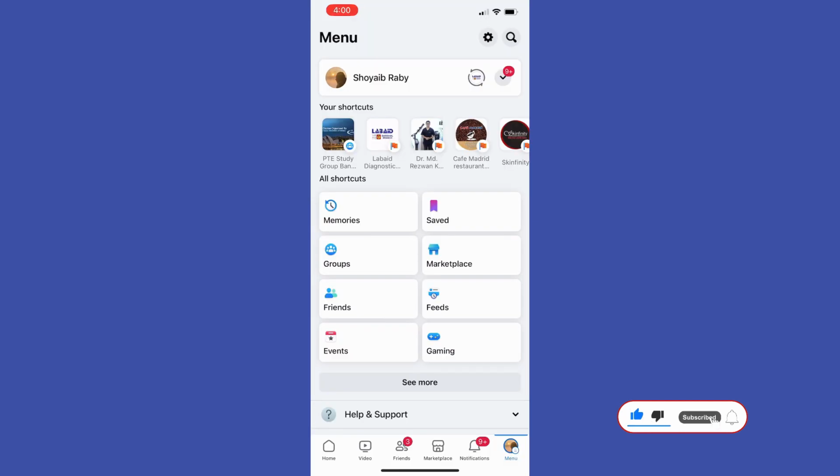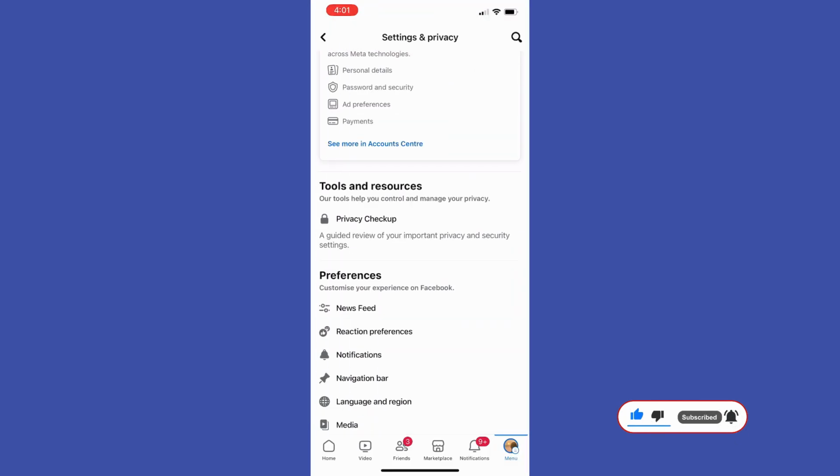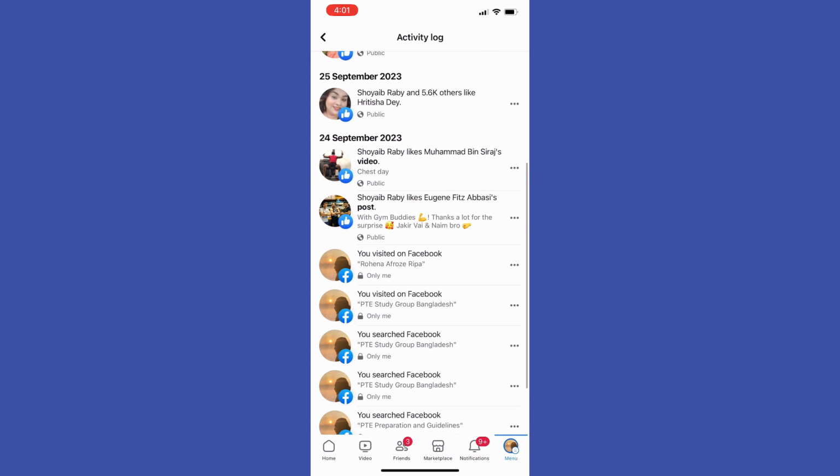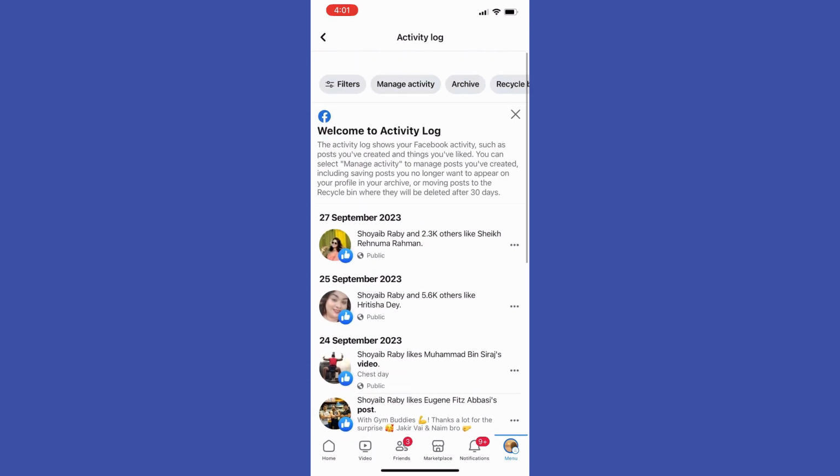So first of all, open up the Facebook app. After that, go to the menu, then tap the gear icon to open up settings. And in settings we need to look for Activity Log. Then we can scroll down and check different types of your activities.